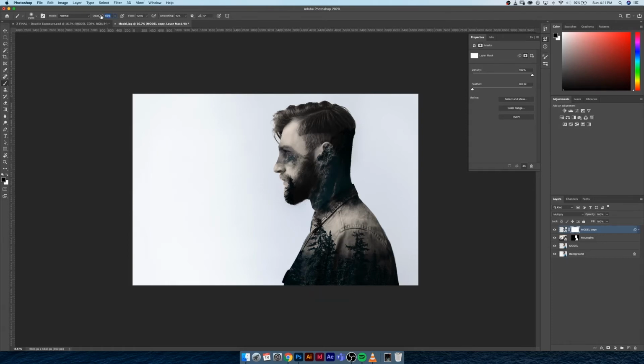So make sure you have an opacity set at a relatively high amount, something maybe like 85 will do, and we can go in and make some small changes as we go along, but for now I'm just going to start brushing in and getting rid of everything that isn't a facial feature.